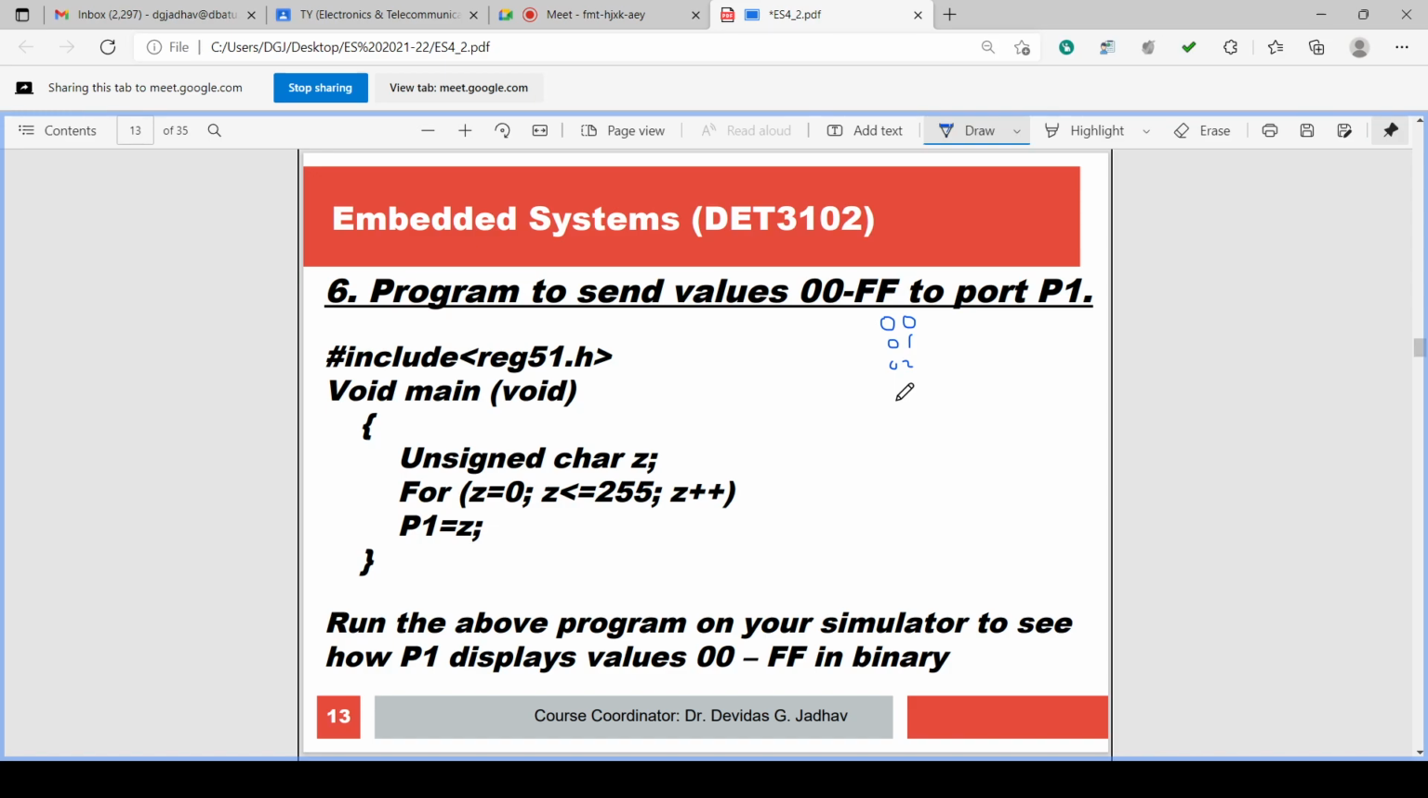And if you send 00 hex on 8 pins, that means for 00 hex, the binary is 00000000. And for FF, the binary number is 11111111. So total 8 bits are there for 00 to FF. For all the numbers, 8 bits are there. So for 01 it is 00000001. 02 is 0000 0010. 03 is 0000 0011. Likewise.